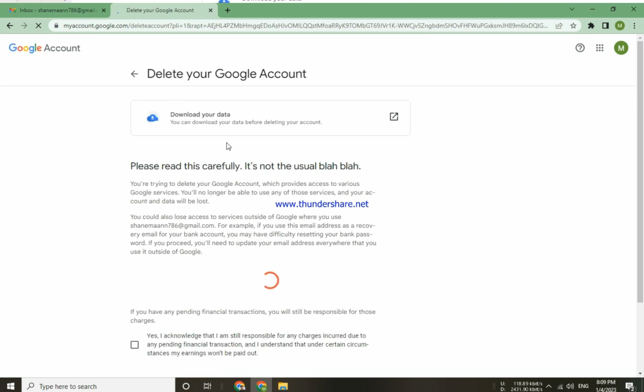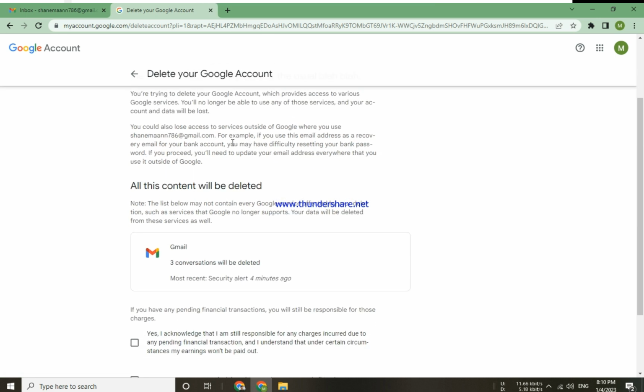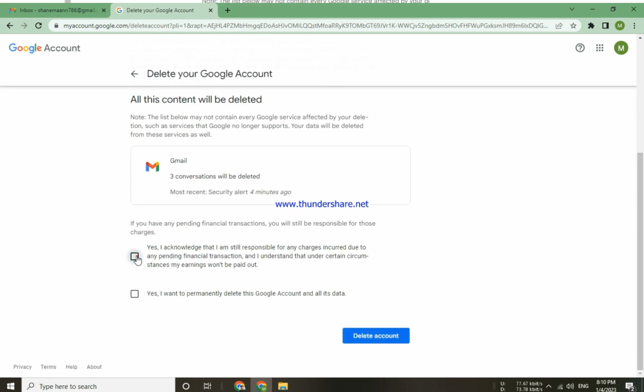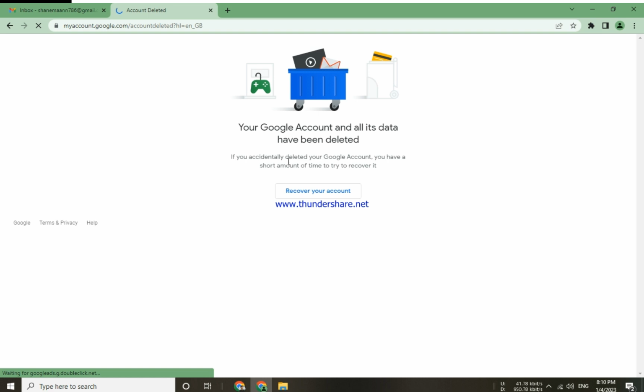You can save your data by clicking on download your data option. After this you have to scroll down and check these two options. Now click on delete account. You can see your Google account has been deleted. This is the easy and simple way to delete Google account permanently.